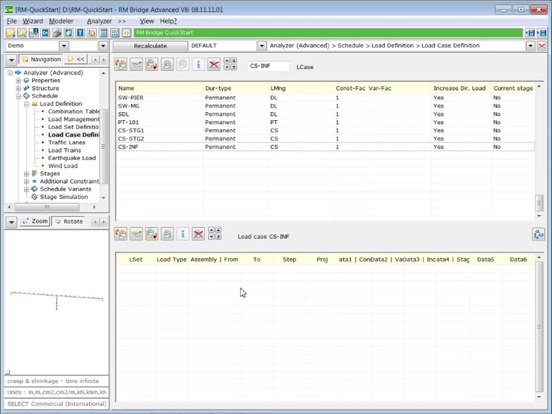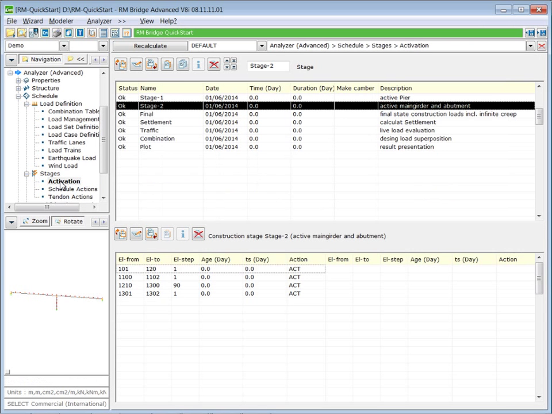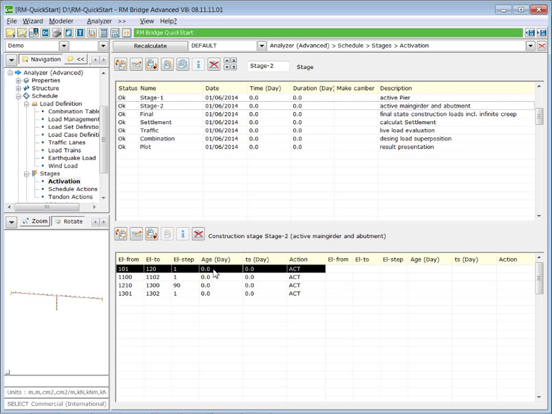Now we execute the creep calculation in our schedule. Therefore we go to the stages and we start here with the activation. Here it is important to mention that the age of the elements has an influence on the creep effect. The age of the elements has the meaning: this is the age of the concrete when the load is applied on the structure.